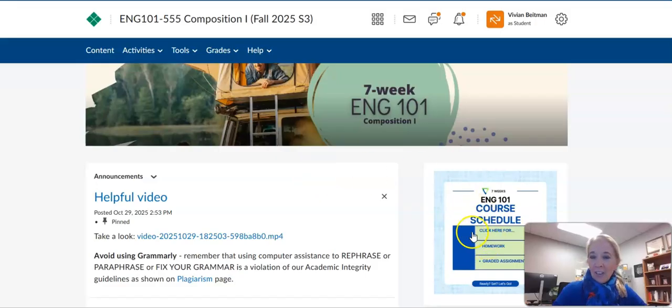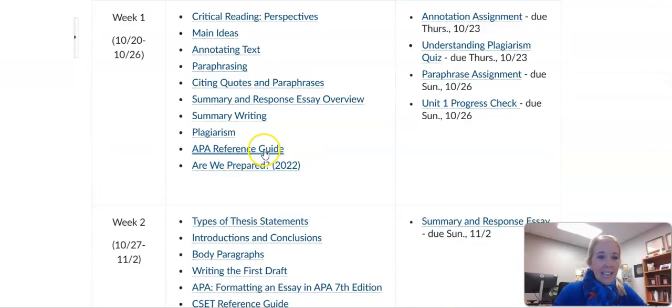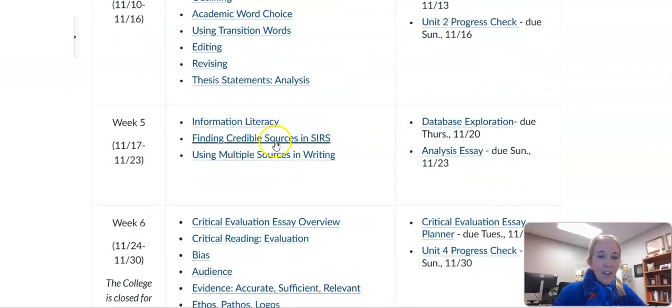As usual, I like to go to the course schedule to see what's ahead. And I see week 5 out of 7 looks light reading-wise, but there's still plenty to do. So obviously don't wait until the last minute and get in touch with me if you have any questions. You will be reading about information literacy, finding credible sources in SIRS, that's one of the databases the library subscribes to, and using multiple sources in writing.